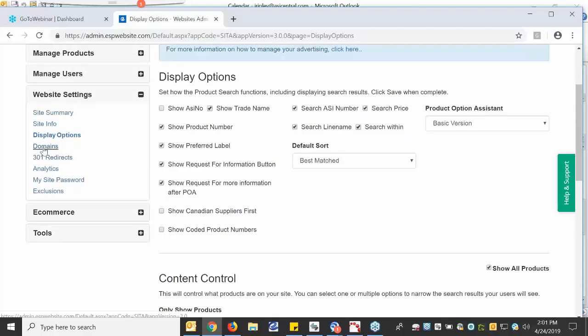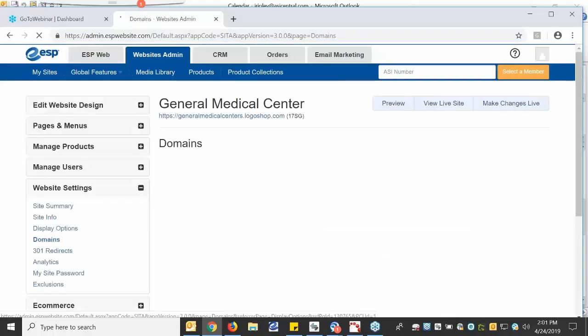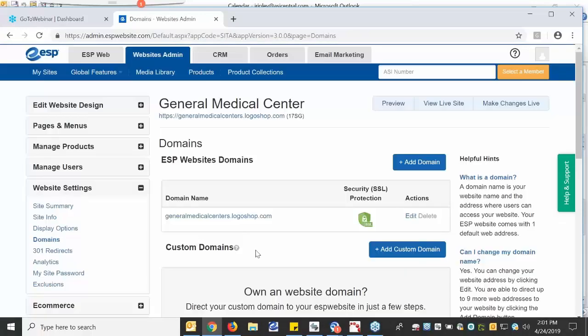The domain area is the area we used when we were creating the URL General Medical Center's logoshop.com. If you had a custom domain to use in place of the logoshop.com, you could add the custom domain to this area as well. The last step that you would need to do using a custom domain is to set the A record on this domain to point to the logo shop.